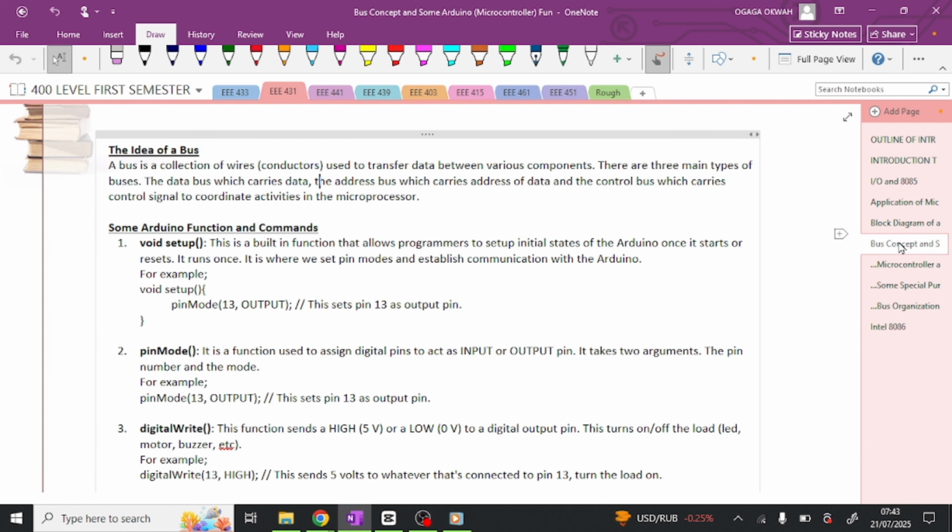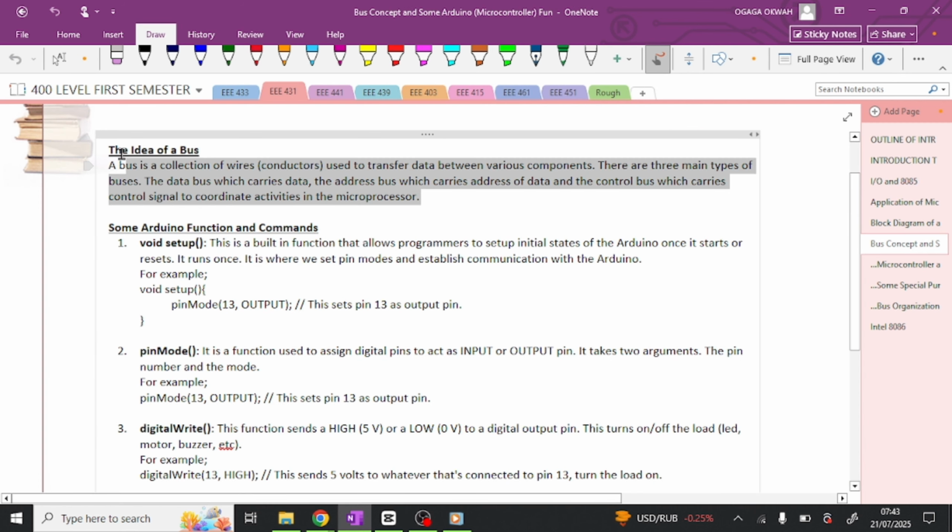So that's the idea of a bus. Then for some Arduino functions and commands, this is the next part of the past question: explain the meaning of void setup, pinMode, and digitalWrite, and then give examples of them.